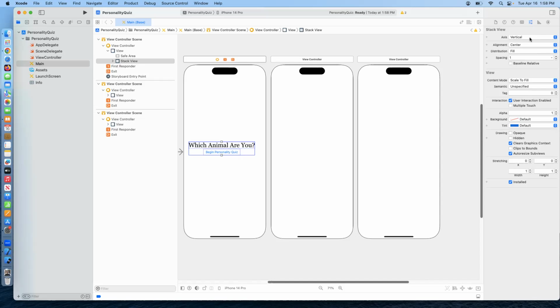And there it is, vertical. And then set both the alignment and distribution to fill. So the alignment to fill and distribution to fill. And it says these settings ensure that the elements in the stack are positioned vertically and that they'll fill all available space along the stack view's axis.